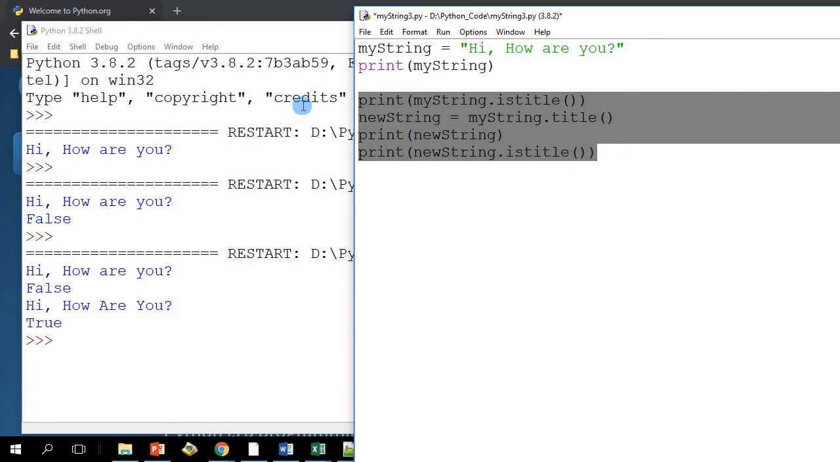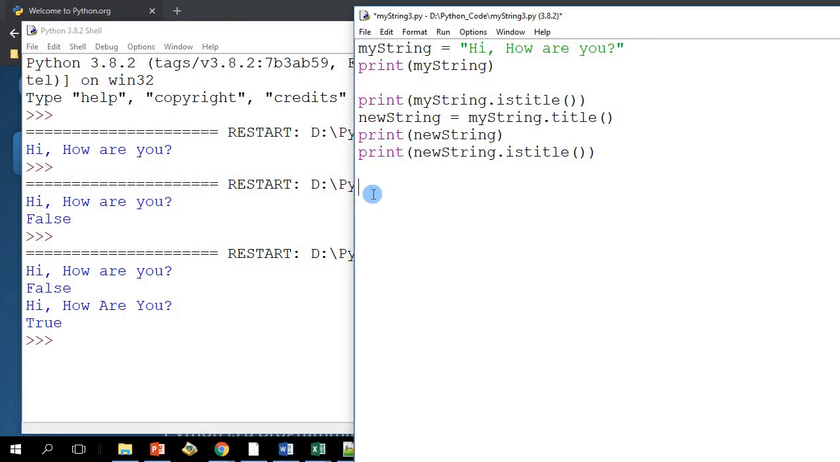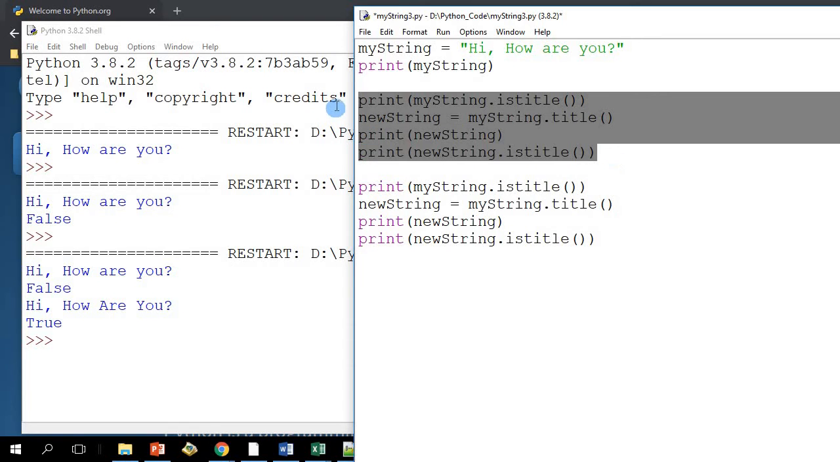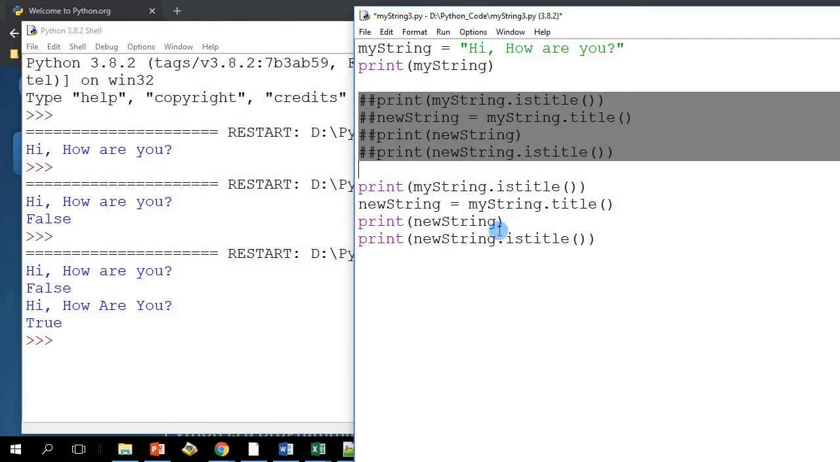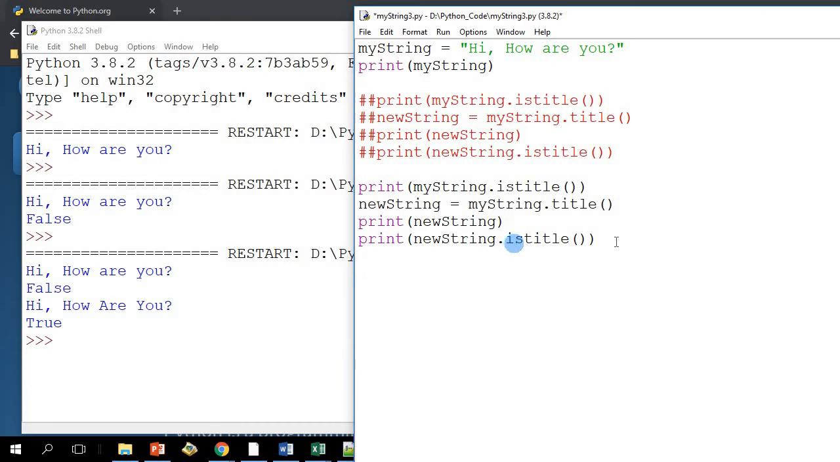Now I'm going to make a copy of that block and paste it here, and I'm just going to comment it off so that we do not have so many printouts to deal with. Next, I'm going to look at the next string functions, which are isUpper and upper. I'm going to change isTitle to isUpper, and change title to upper here as well.